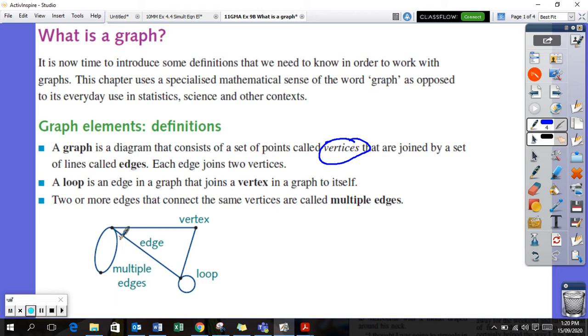So this is one edge here, stops at this vertex, and this is another edge here, stops at this vertex. Two or more edges that connect the same vertices are called multiple edges. So what I've just shown you there, multiple edges, go exactly the same way. They join the same 2 points. So if they rode between towns, there'd just be two different ways to get between two towns. Okay. So we've got vertices and we've got edges. And that is it. That is what a graph is.